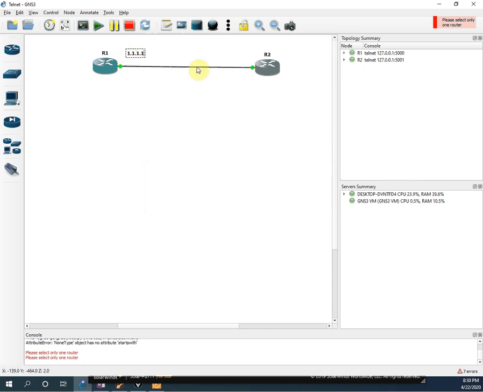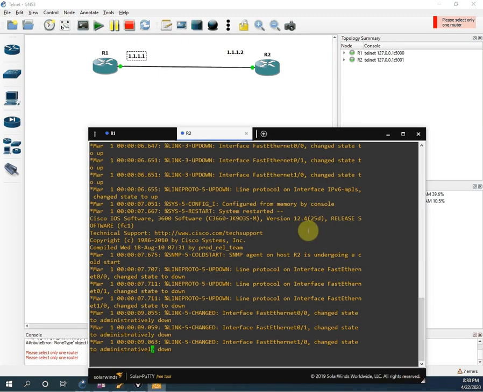So 1.1.1 here, and I will use one label here. This is just to have the idea what is configured and like that. So here I put the label. Now I will use this PuTTY software. It is going down, or yes. So here I need to first assign the IP address.